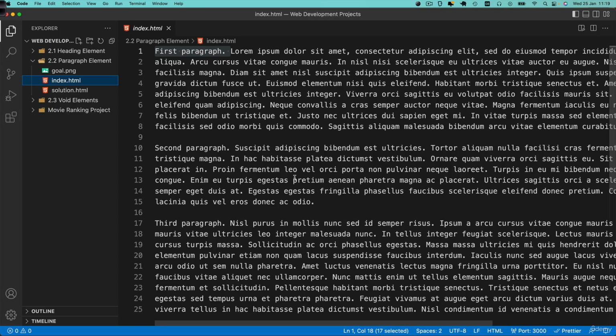If you head over to the course resources for this lesson, you should be able to download the zip file for the 2.2 paragraph element. And once you've extracted and unzipped it, then go ahead and put it into your web development projects folder and then open it up inside VS Code. I showed you how to do all of this in the previous lesson on the HTML heading element, as well as the initial lesson when I showed you how to download course resources. So be sure to check those places if you don't know how to get hold of this folder.